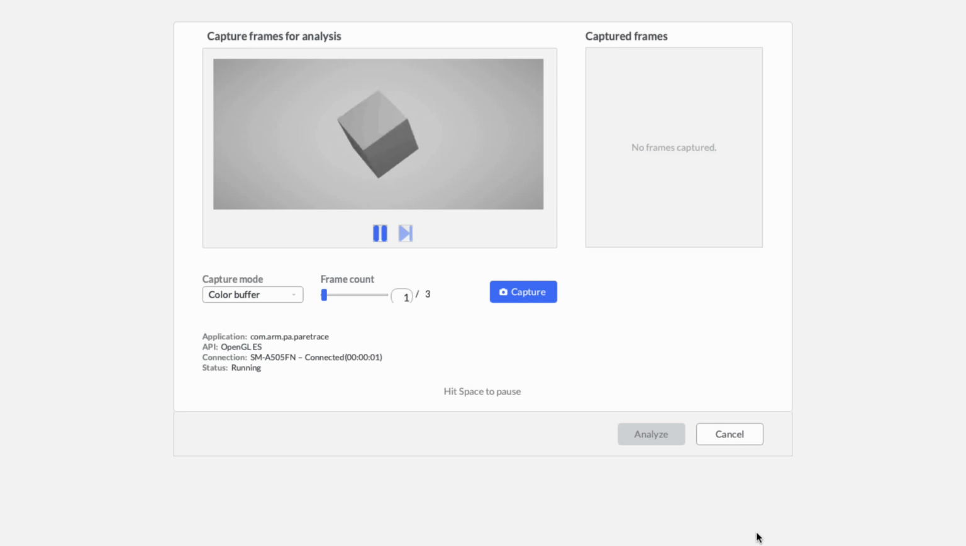The application starts automatically on the device. Play the application until you find your problem area. Click Pause or hit the spacebar. You can use the Step button to move forward frame by frame.